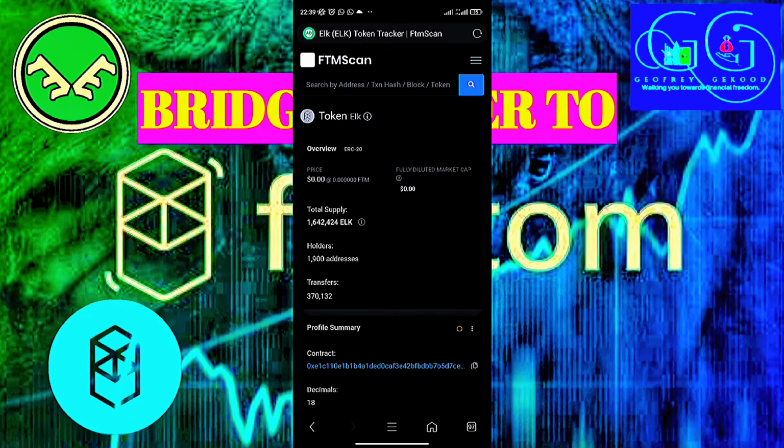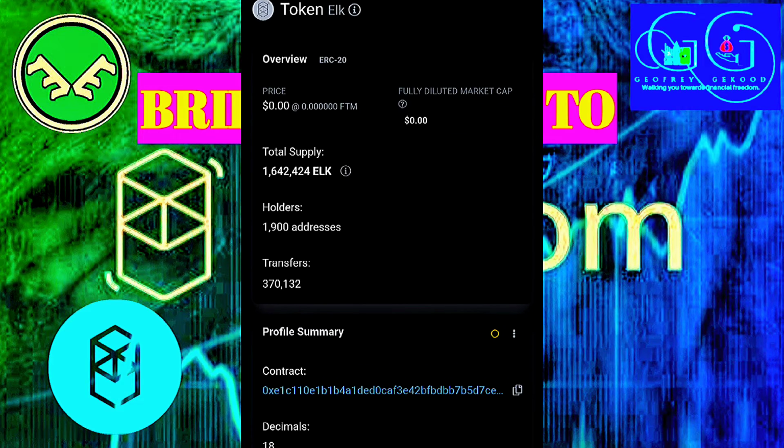So you'll need to come to FTM scan, so that you can grab the contract address for this Elk token, because when you go to the DEX that I'm going to show you and just search for it, they don't really show it. So you need to come to FTM scan and get this Elk contract address.